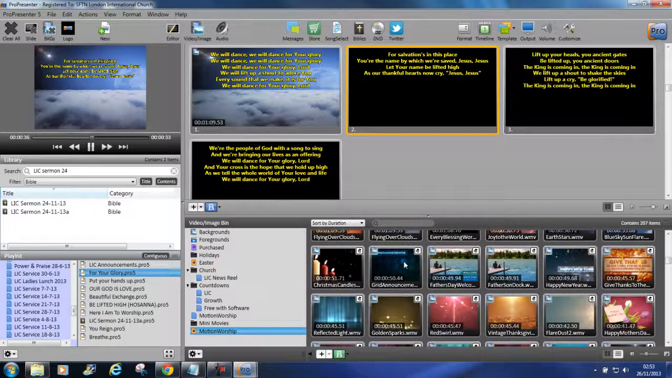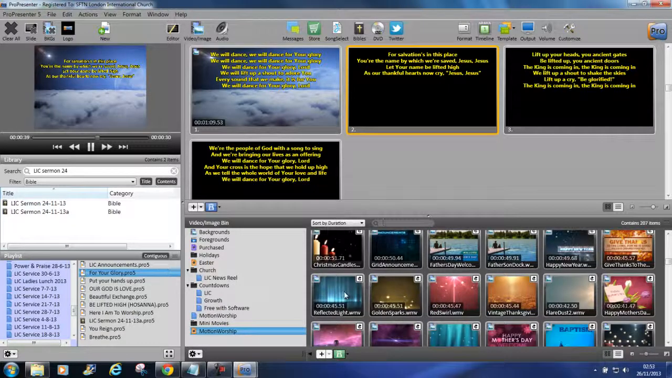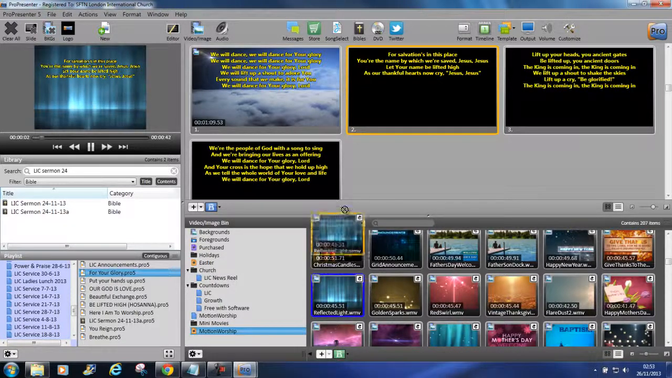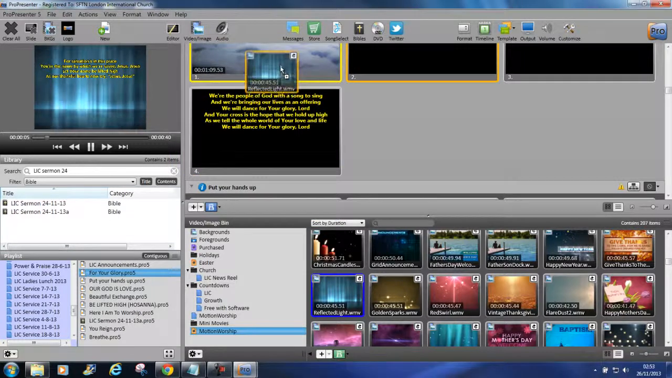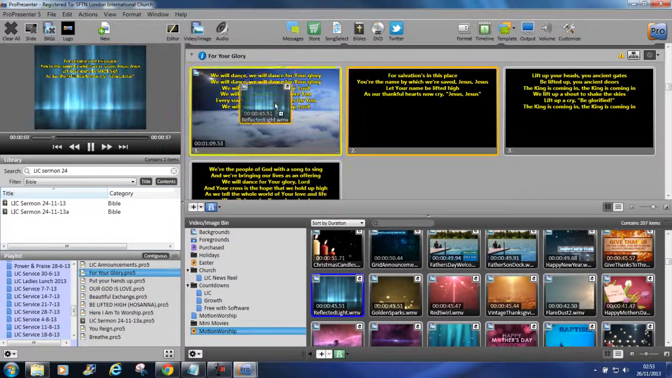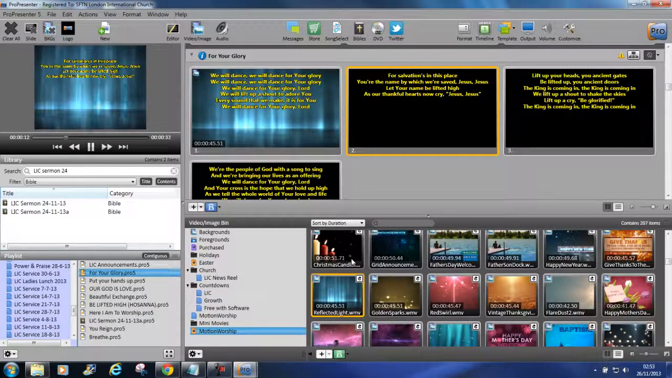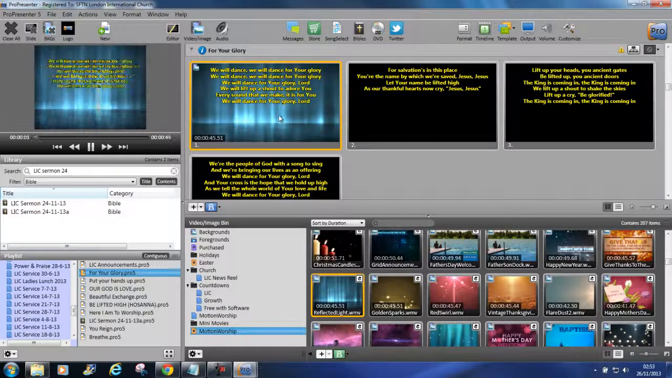So if I wanted to choose another background, I could literally just click it to highlight it, and drag it to that slide, and then take the left finger off, and that's it, it's activated, and there you have a different background on the slide. If you want to pause the video, you just press pause, and to start the video again, you just press play.